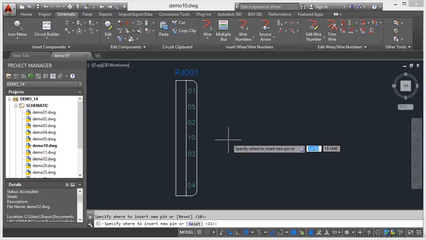Now you'll notice these aren't numbered accurately anymore. I've got 01, 05, 02, 10, 03 and so on. That's not a problem. We can go and look at that and renumber pins later on in the section. What I'm going to do is hit escape a couple of times and show you the right click method.